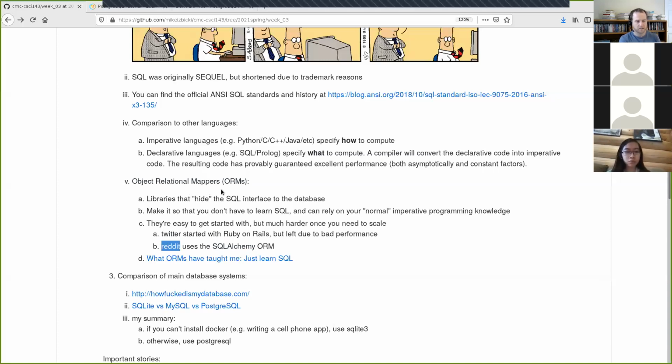The advantage of ORMs is that they hide the SQL interface to the database. Under the hood, it still uses SQL, but it hides it, so you don't have to know about this declarative aspect of programming. You can skip specifying what to do and just go to specifying how to do it. At first, this might seem easier because you don't have to learn this new programming language, SQL. Keep working in whatever language you're most familiar with. But what happens is you lose all of these excellent guarantees about guaranteed excellent asymptotic and constant factor performance.